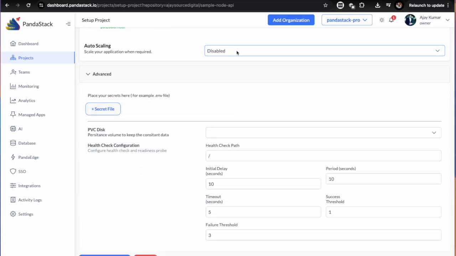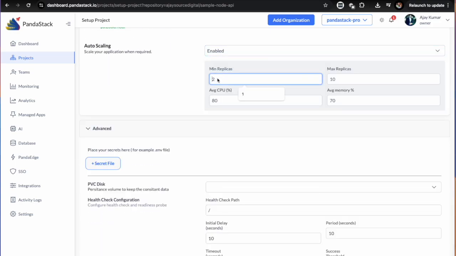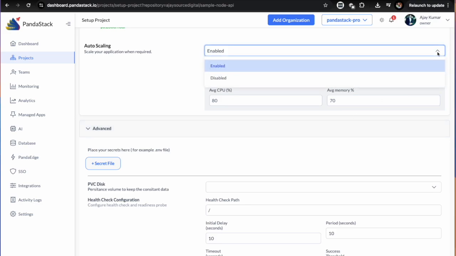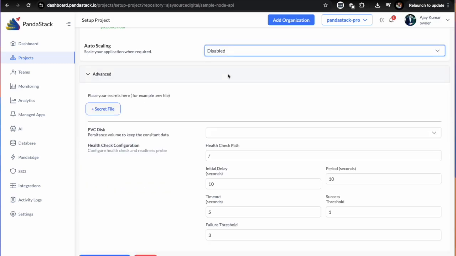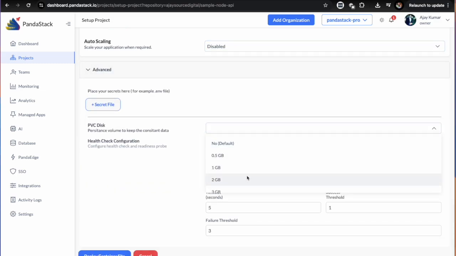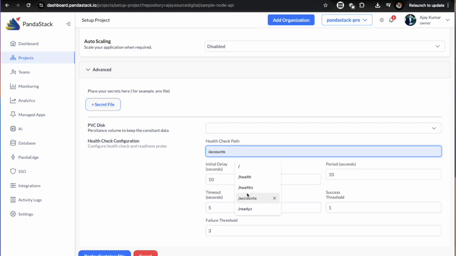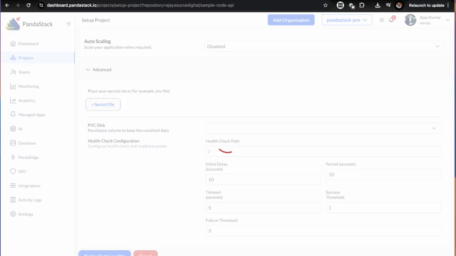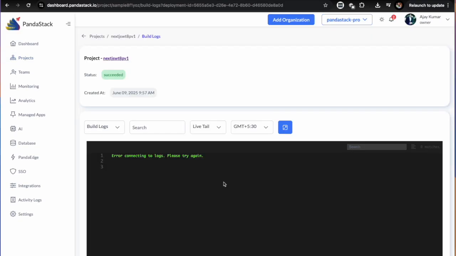This is auto-scaling. You can define any number of instances, starting from 1 to maybe 1000. It will create that number of pods in the back end, and by default, this is going to be disabled. If you want to attach any additional disk up to 5 GB, that is supported. If you want to change the health check, that is also supported. Click on the Deploy button, and it will start streaming the logs in a couple of seconds.